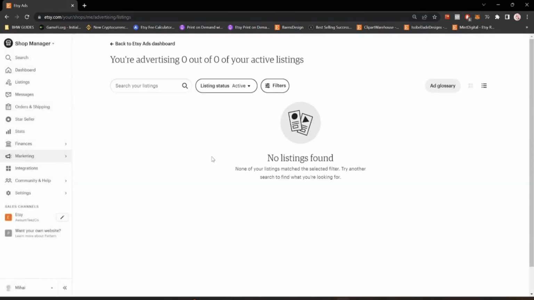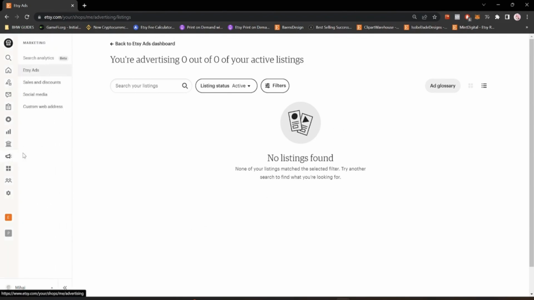And here, by clicking on Manage Advertised Listings, you'll be able to select exactly what you want to advertise and what you don't want to advertise. So you can simply just turn them on or off. And that's pretty much it with this section.